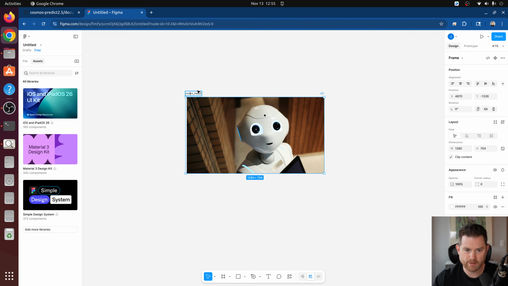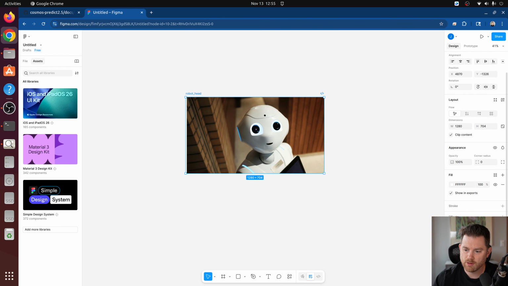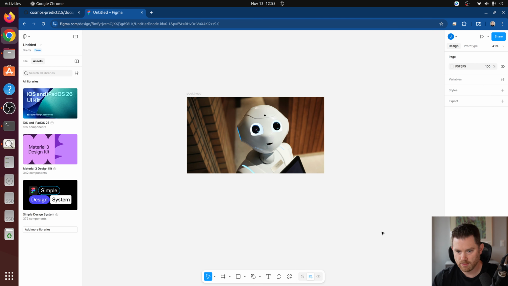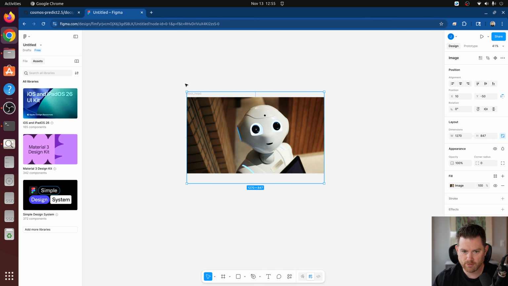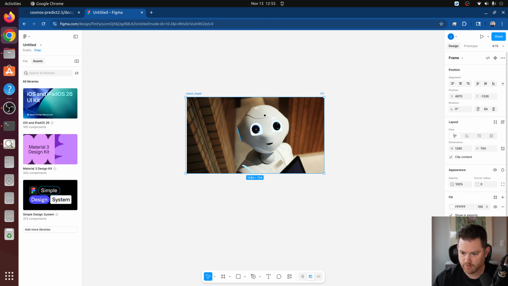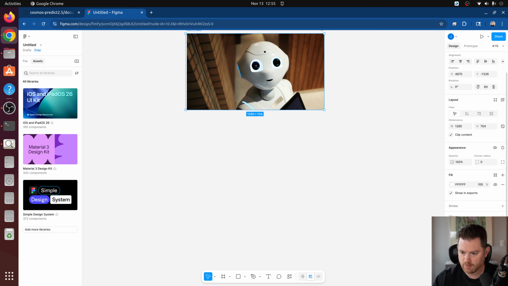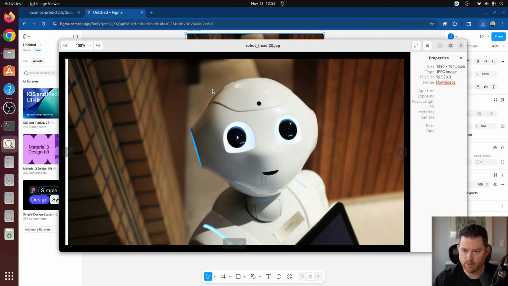Oops, misspelled that. And then click export at the bottom here. You want to make sure it's a JPEG. It can be a PNG, but when I do this, sometimes it has an invisible layer that you don't want. So I just want to make sure I'm exporting this frame at 1x, and it'll download it called robot head, and it's the right size and everything.